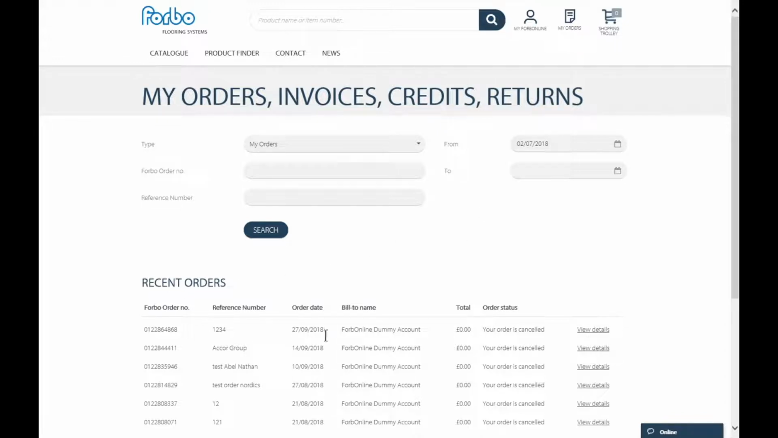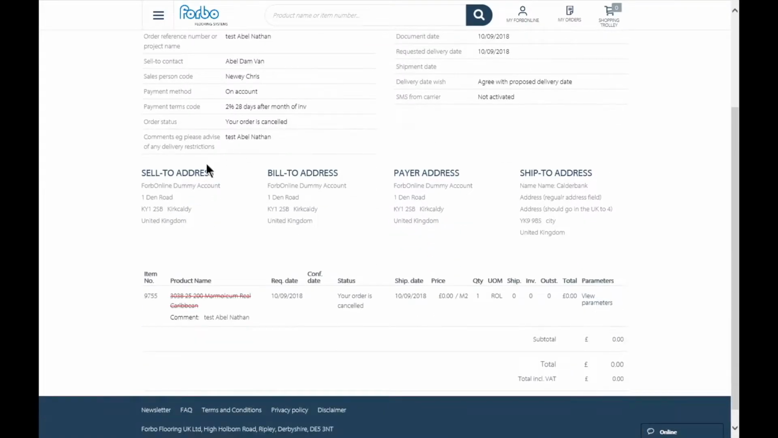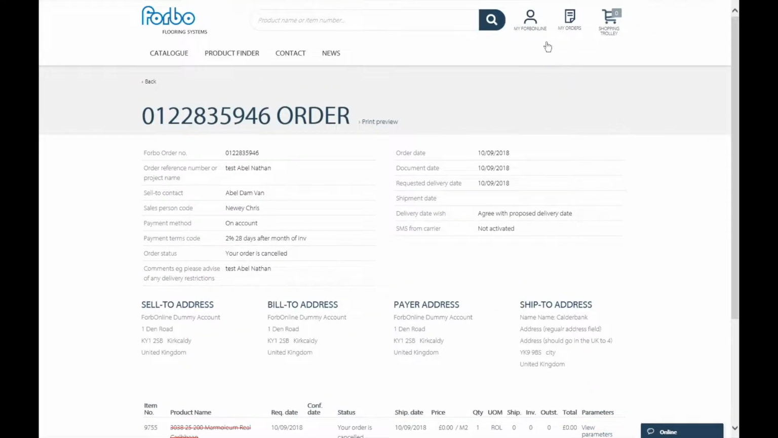Then we see a list of all the orders that have been placed recently. This is just the dummy account, so these are all set to 0, and all the orders have been cancelled. But if I wanted to view closer details, I can select view details, and it gives me a breakdown of the order, which I can then print. It tells me who it was sold to, where it's been delivered to, what the product was, and so on. You can view parameters, and that's pretty good.